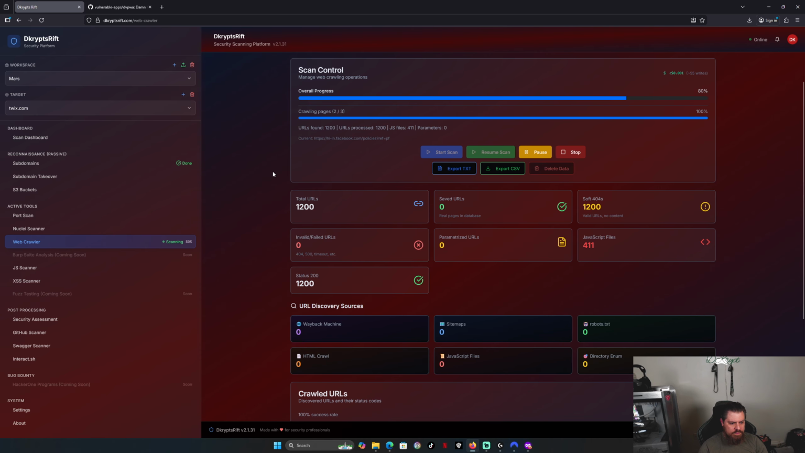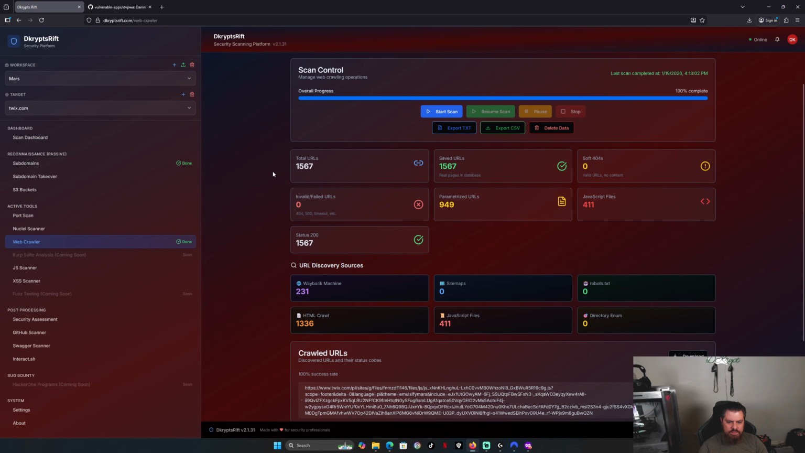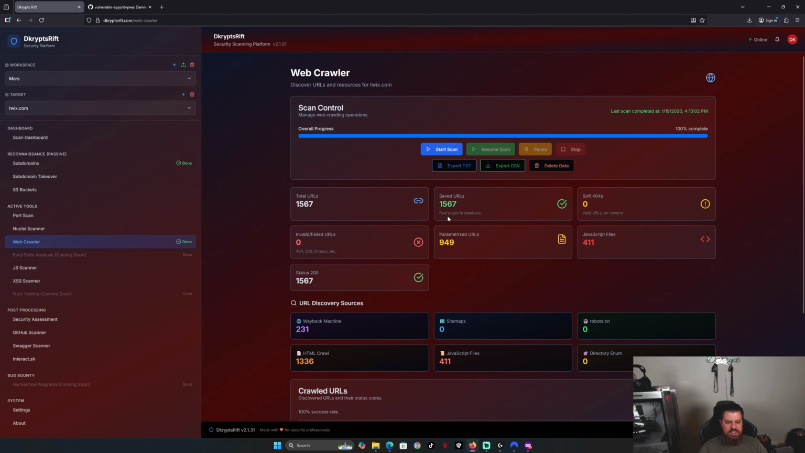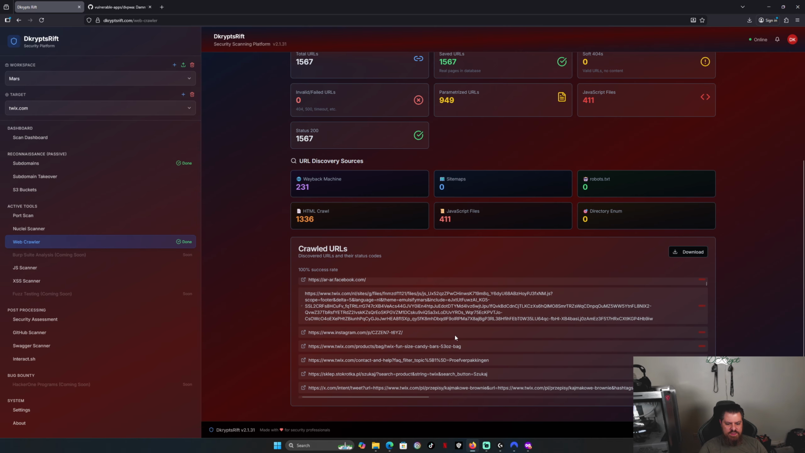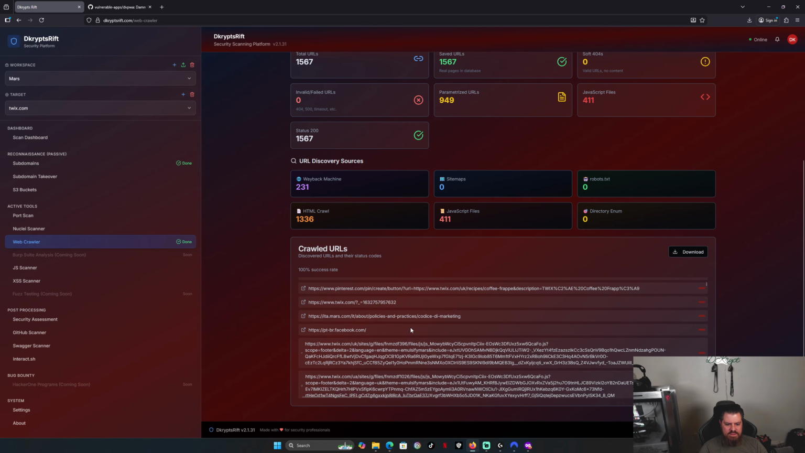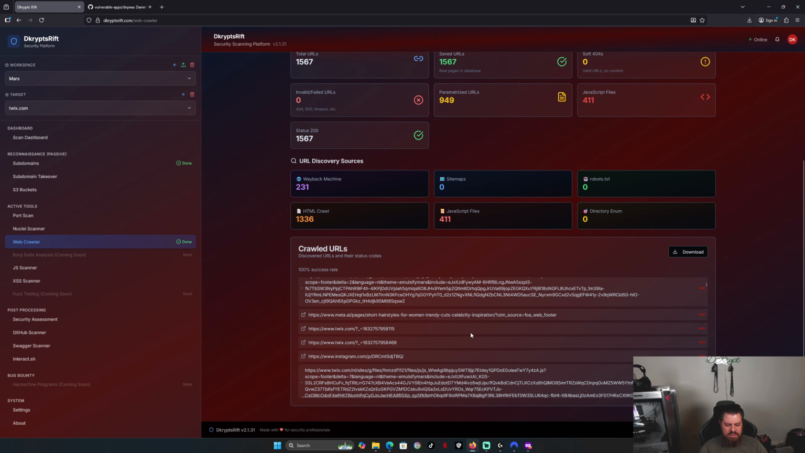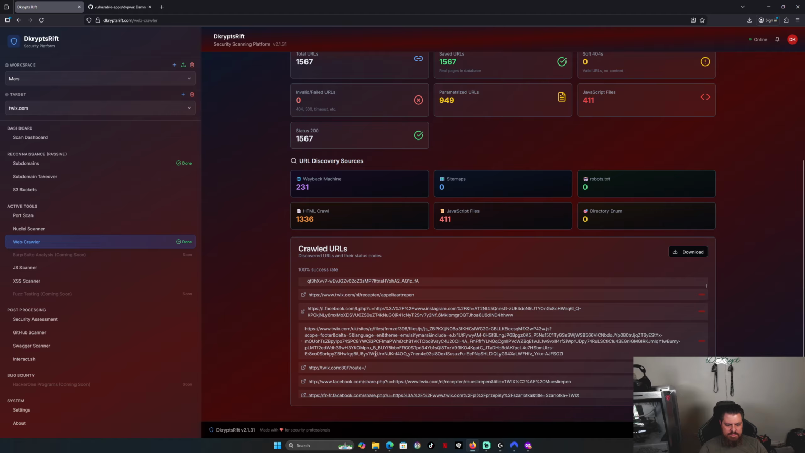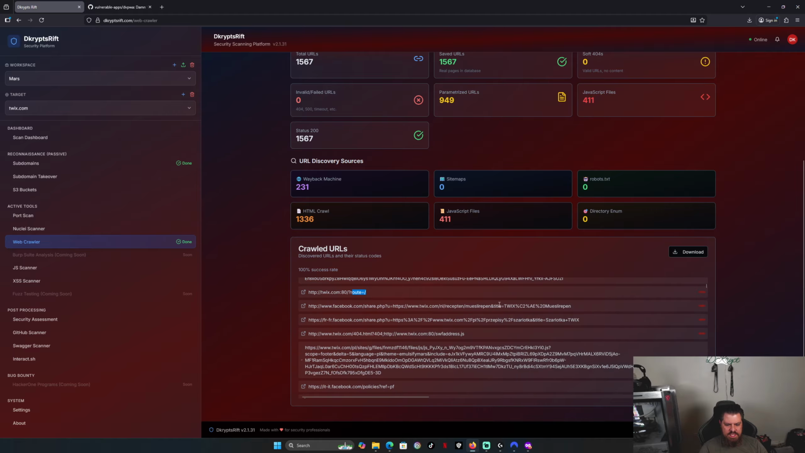All right, nice. See how quick it was. So all the domains, subdomains, everything found: 1567. It's got 411 JavaScript files, 949 parameterized URLs. So different ones with parameters, right? This looks like one. Route equals write something, title equals. So there's gonna be a bunch of those, right?